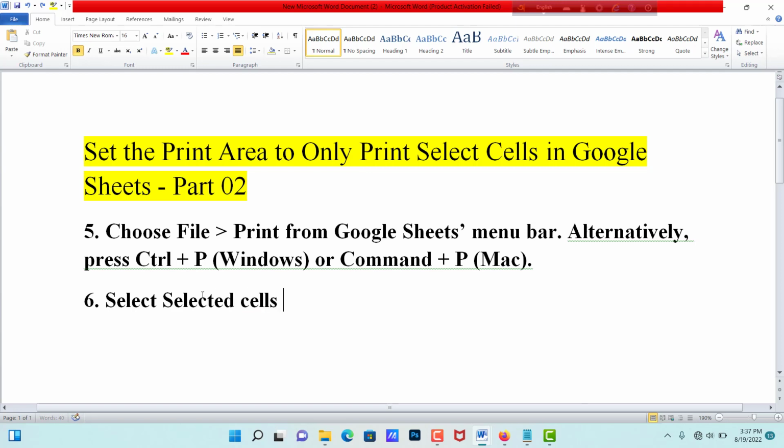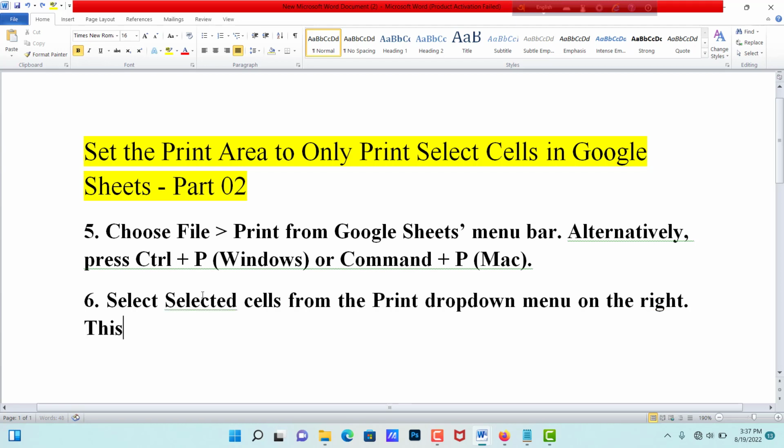Select selected calls from the print drop down menu to the right of the sheet. This ensures only the selected calls are printed. Number 7.